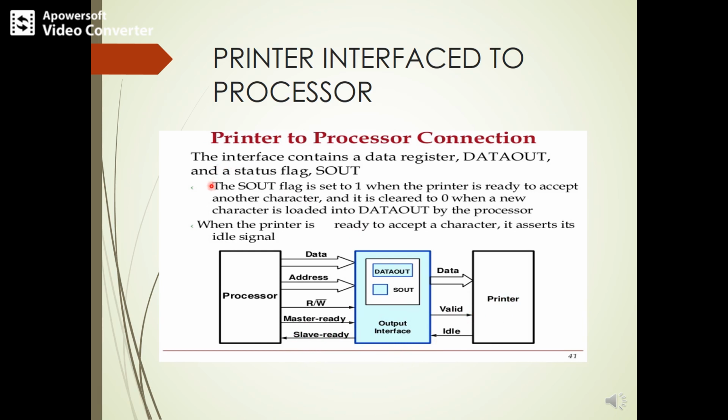The interface contains the data register, that is data out, and the flag register, that is S out. So S out is 1 when the printer is ready to accept another character, and it's cleared to 0 when the new character is loaded into data out by the processor. So whenever a new character is loaded into data out, S out will be set to 0.